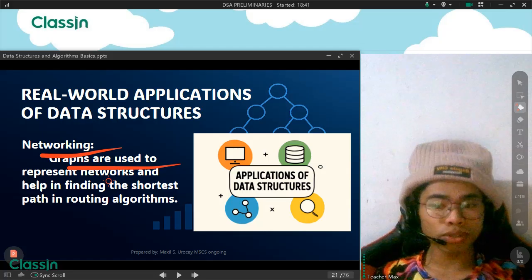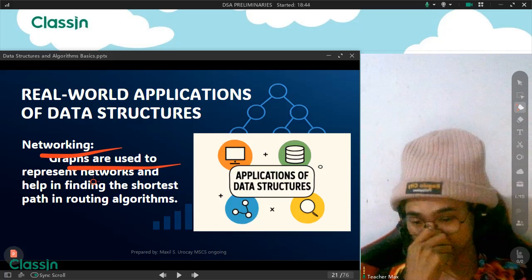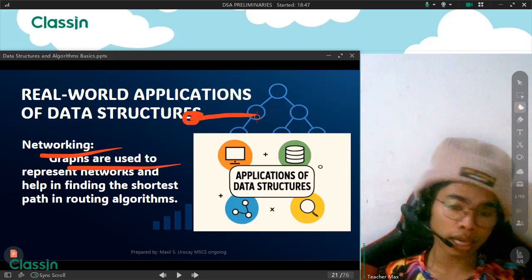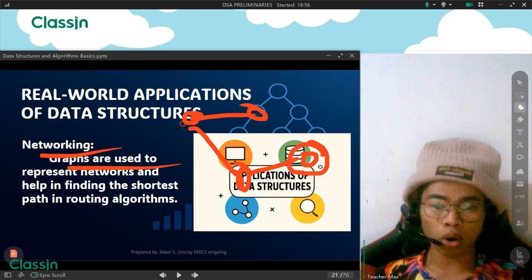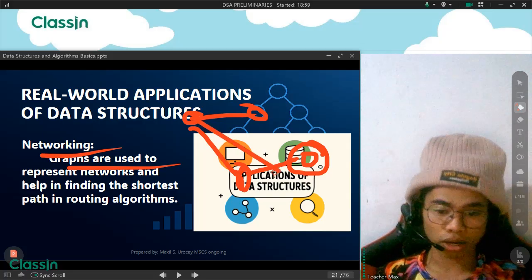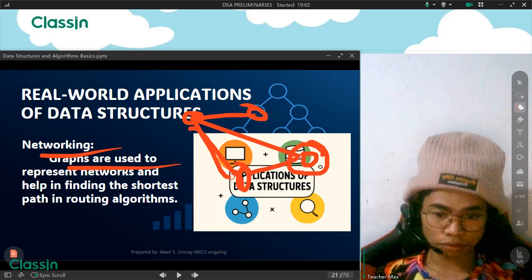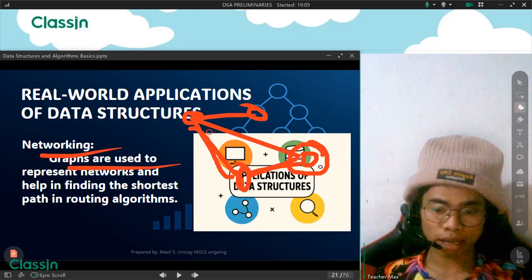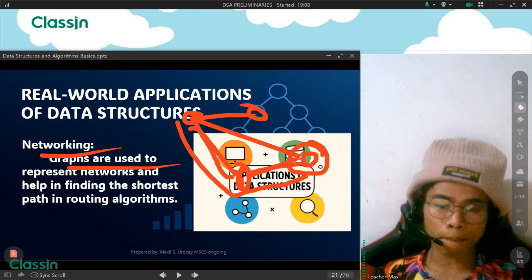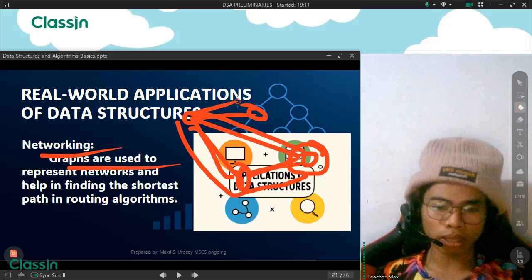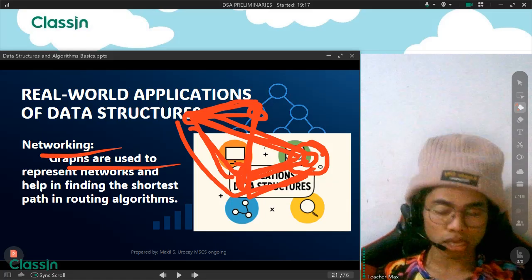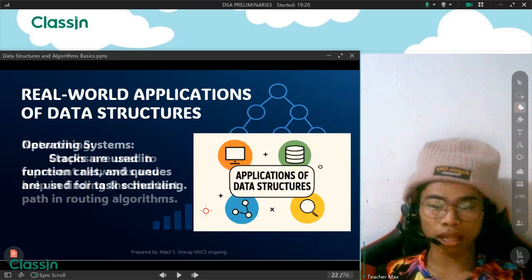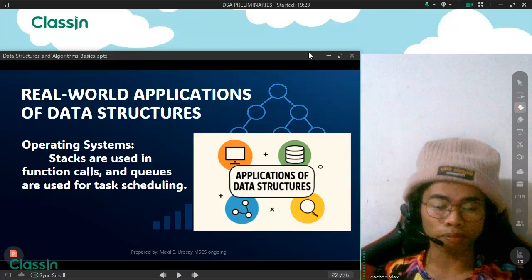Networking. Graphs are used to represent networks and help in finding the shortest path in routing algorithms. So that is dealing in a graph algorithm where we are trying to check what will be the shortest path if this will be our goal. So we will pass by here and this here. For example, is this the short path? This short path, that is two steps. What about here? That is one step. What about here then? We have 1, 2, 3, so the shortest path is here. So that's dealing with the shortest path algorithm, and we will picture out that in your midterm term.